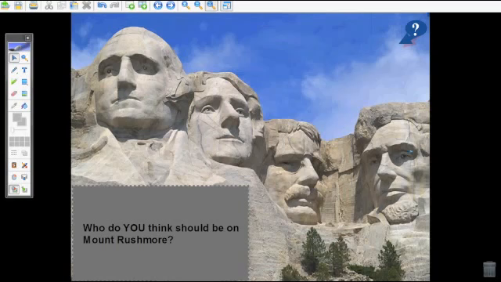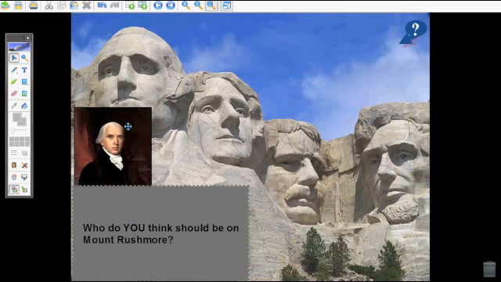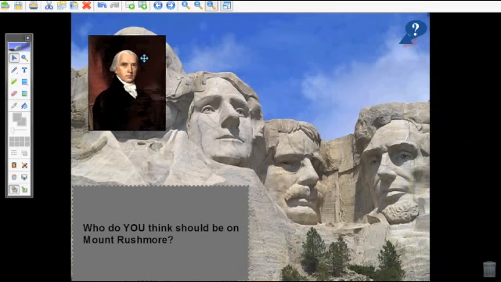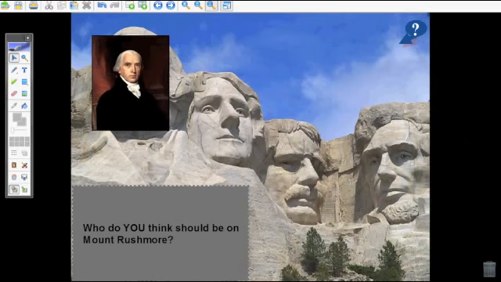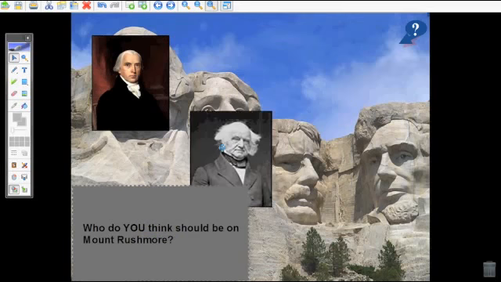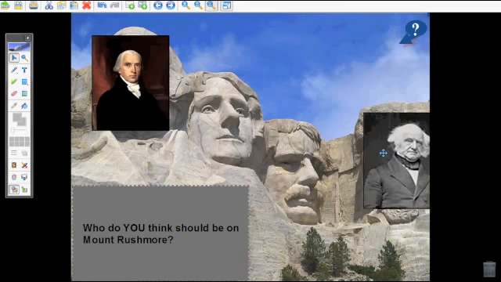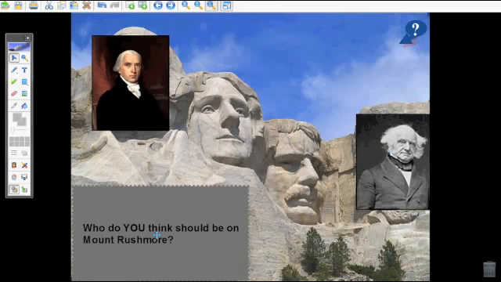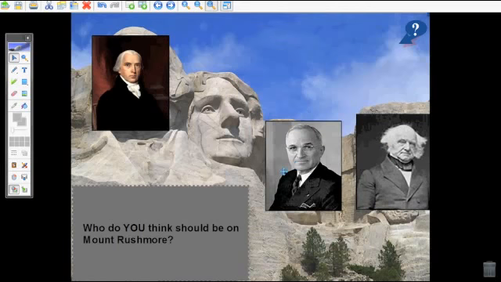In other words, why instead of Washington would we perhaps want James Madison? Why instead of Lincoln we would perhaps want Buchanan? Why instead of Roosevelt we would want Truman? And why instead of Jefferson we would want Kennedy?